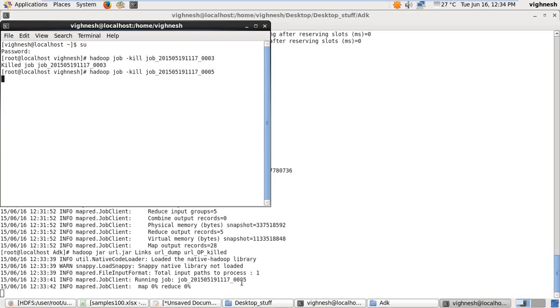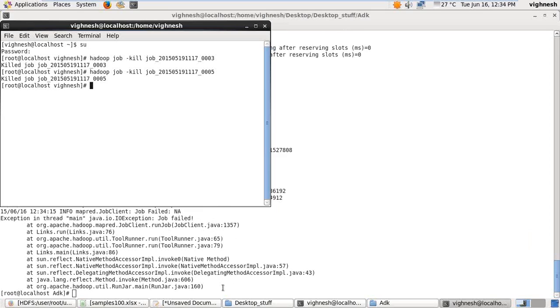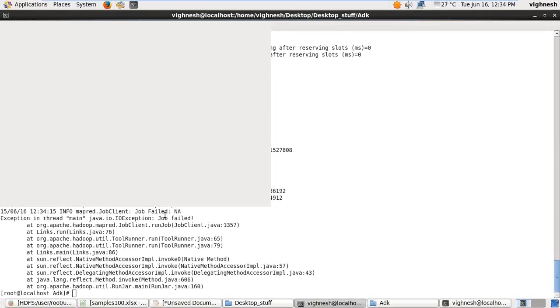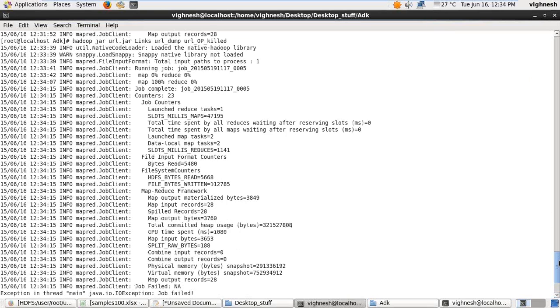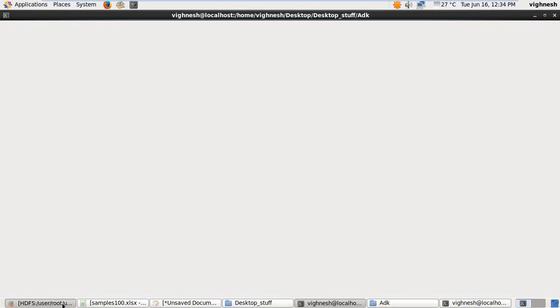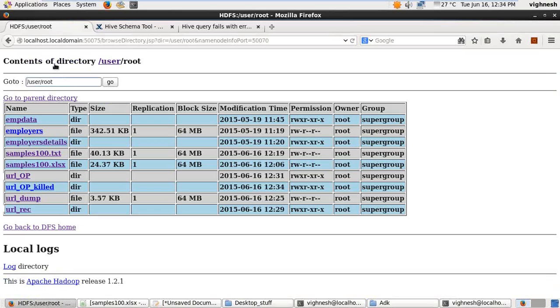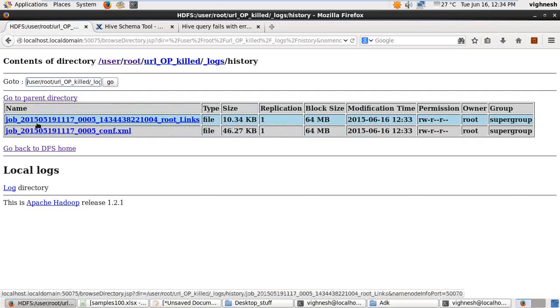Now let's see. I'm killing this job, the same job ID. Now it should pop up with an exception in this terminal. Yeah, job failed. So let's see the output. You did not get the output part 00.